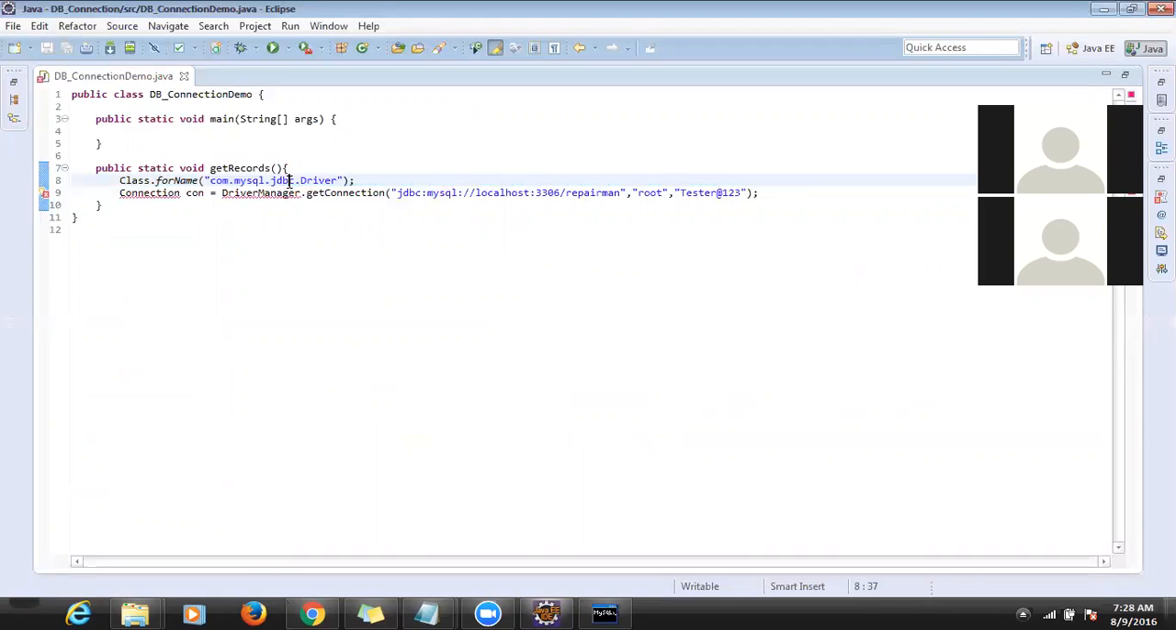What is the purpose of this driver? To connect with the database, we need some object or some class. So this is the class, and we need to create an object. By using this class dot forName, it will create an object for this driver class, and it will save that object into the heap. Now the object is created and available inside the heap. That is the first statement.